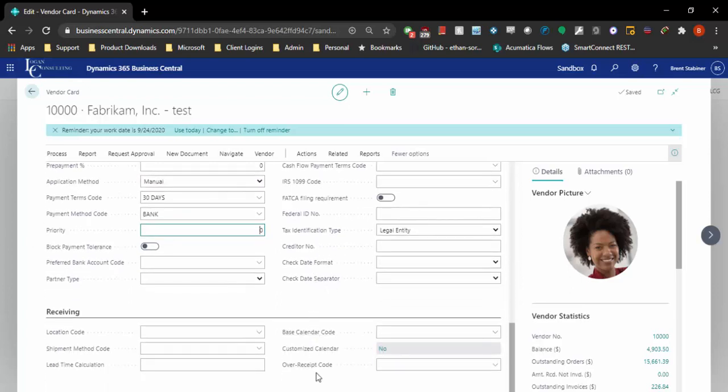And then as we scroll down, we get things like shipment method and location codes if this is a vendor that we're going to be doing purchase orders with. A few other things on this vendor setup here.